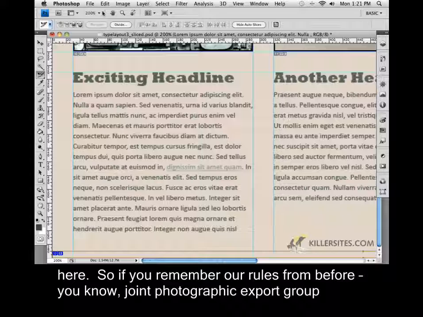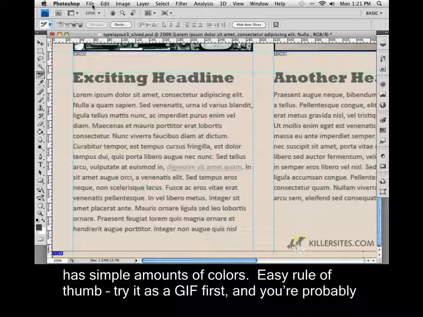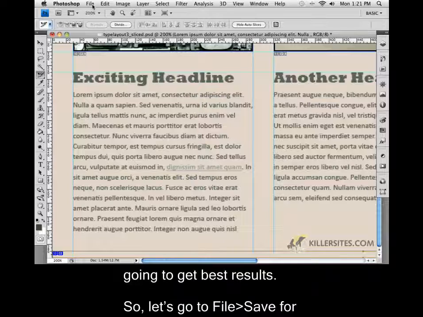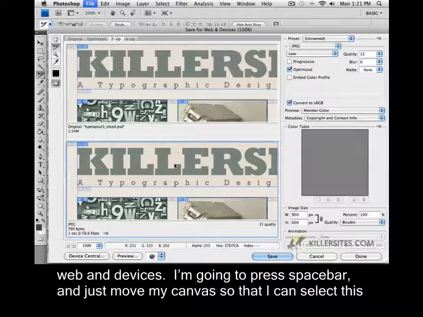So if you remember our rules from before, Joint Photographic Experts Group is a great thing to do when you're saving photographs. So JPEG for photographs, and for anything that has simple amounts of colors, an easy rule of thumb is to try it as a GIF first and you're probably going to get the best results. So let's go to File, Save for Web and Devices.